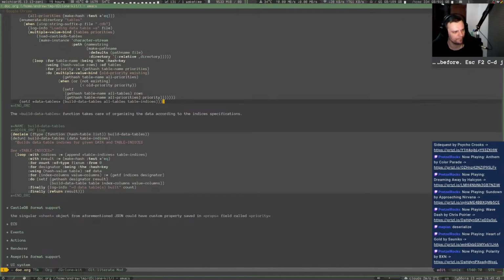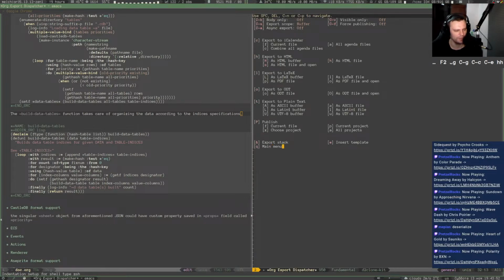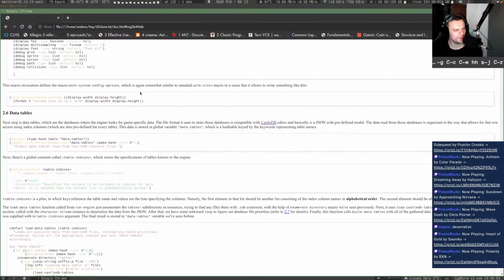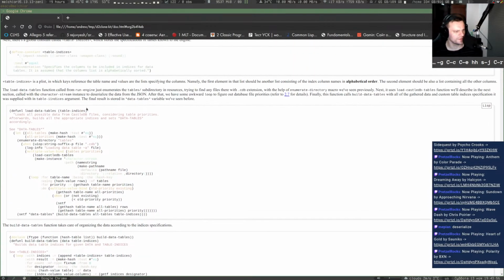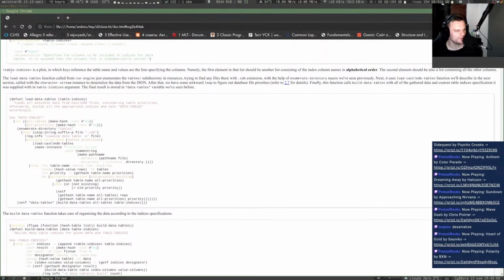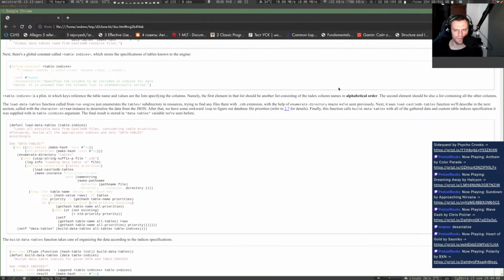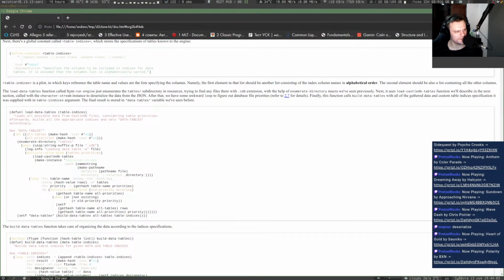Alright, so the build data tables function takes care of organizing the data according to the specifications. Let me just have a look at the result in HTML. Right, so, alphabetical order. The load data tables function, called from run engine, just enumerates the tables subdirectory in resources, trying to find any files there.